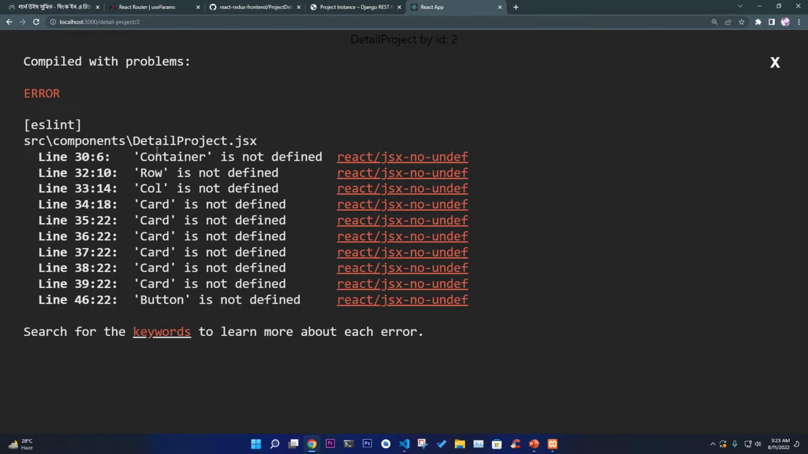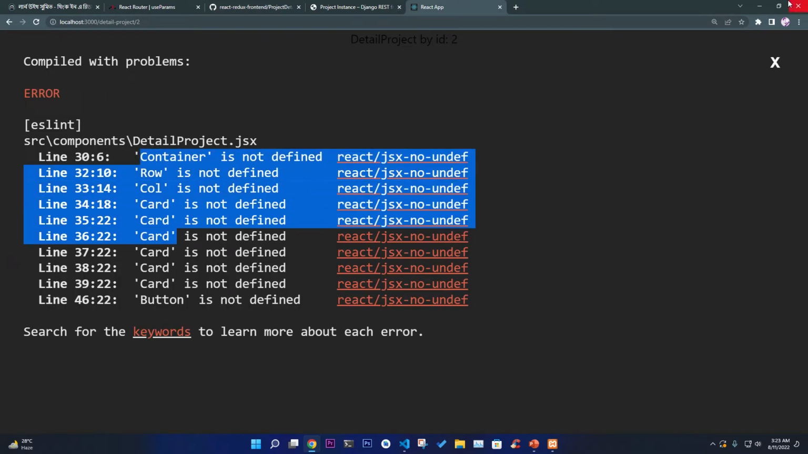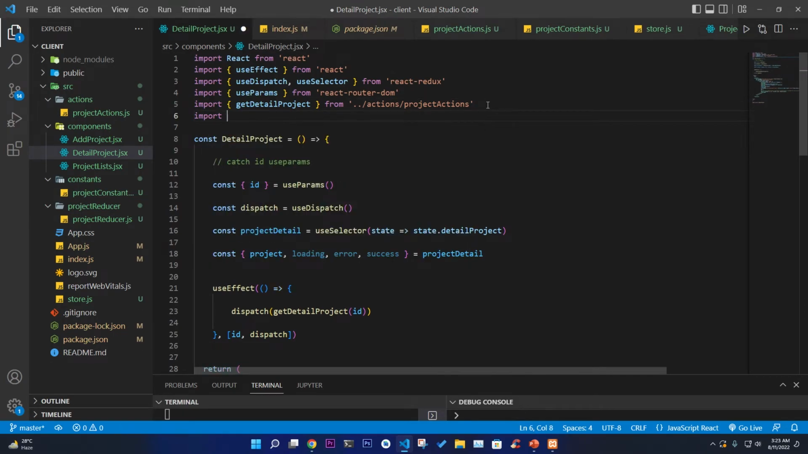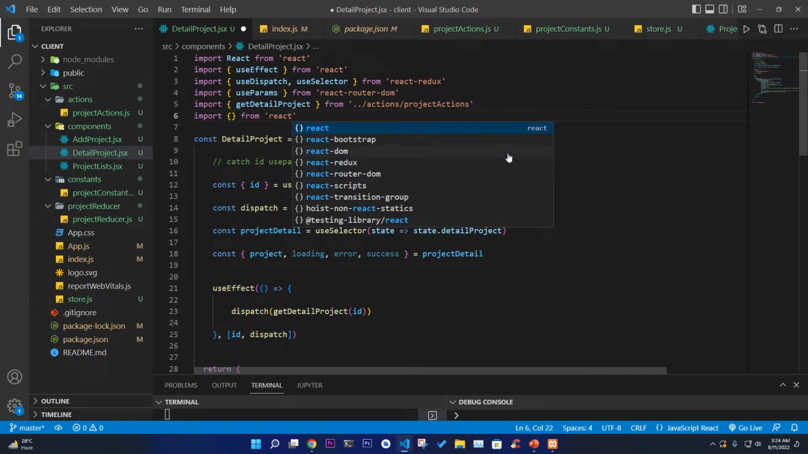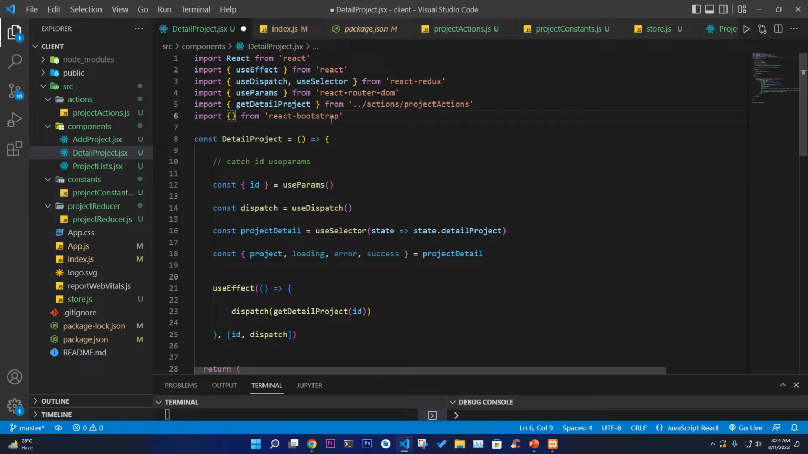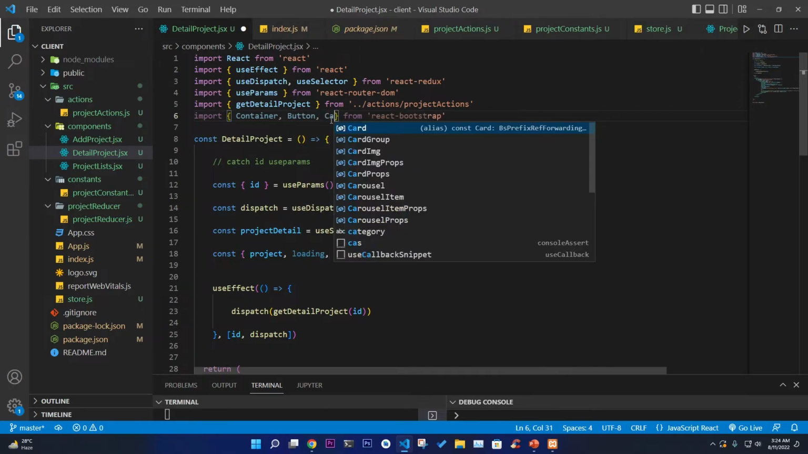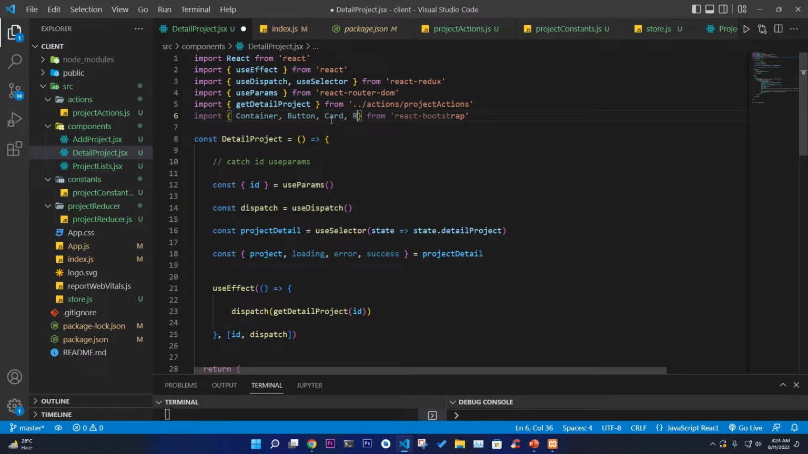Let me check if it is working properly or not. We need to have a container, card, and button, so we need to import all of those. From React Bootstrap, we need to import Container, Button, Card, Row, and Col. So let's check it out. Let's see.